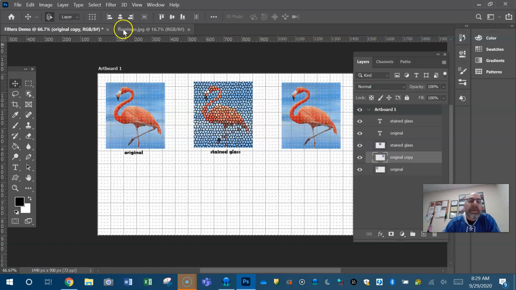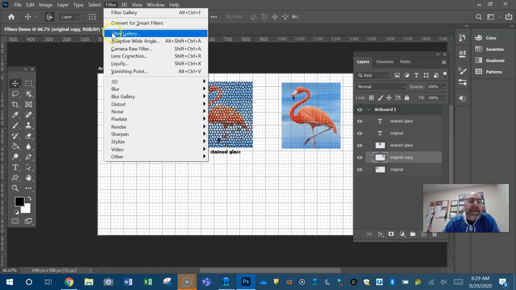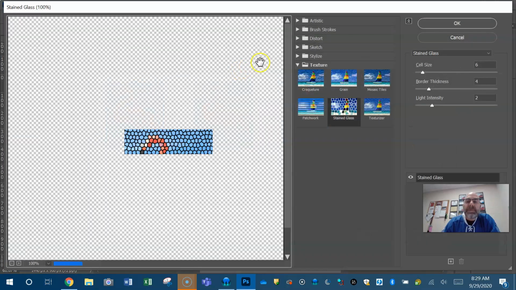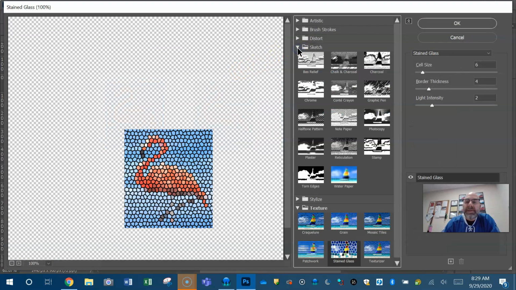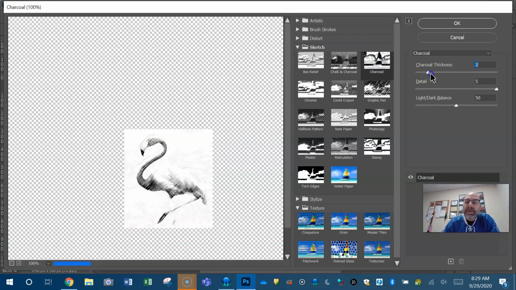Okay. All right, I'm going to go up to filter, filter gallery, go to another filter gallery. Let's go to sketch. I want to use the charcoal. Nice little charcoal drawing of a flamingo. Again, you can adjust these sliders and get it the way you want. All right, a little more darkness in there.